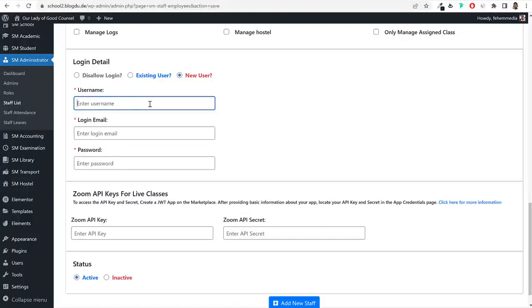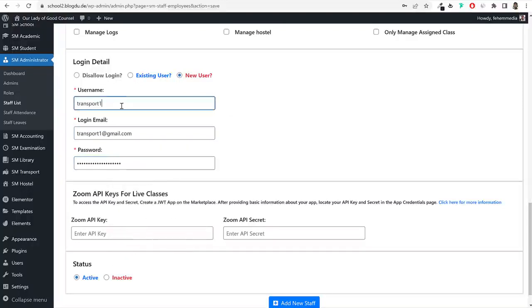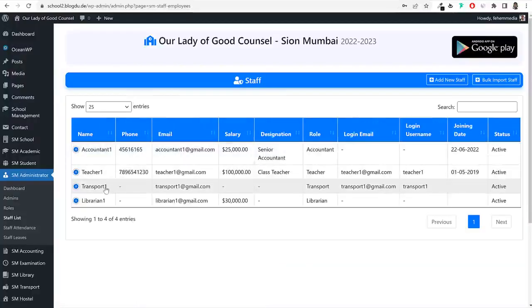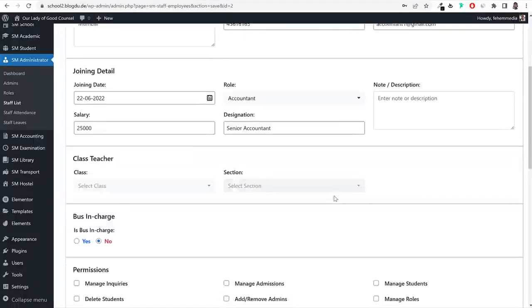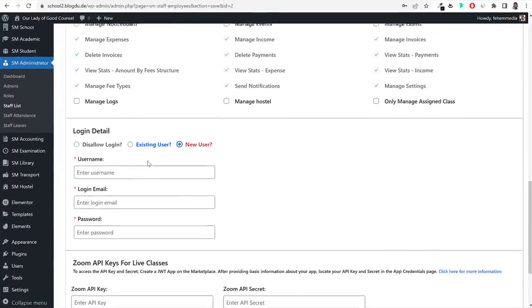So for this person, this is going to be transport 1, their username. This is going to be their login ID, and after that their password also. You can enter some password and click on add new staff. So go to staff list and let's do the same thing for the accountant. I think we did not do the user thing for the accountant.